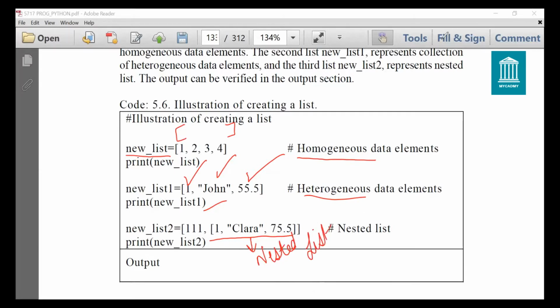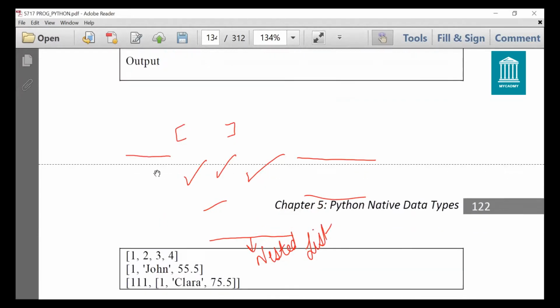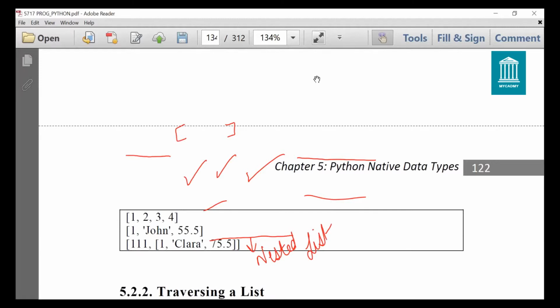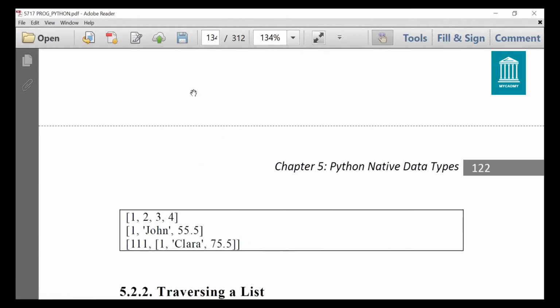Fine. Now we can see the output. All these 3 lists that we have declared so far are shown in the output as such, because we didn't perform any processing on them.